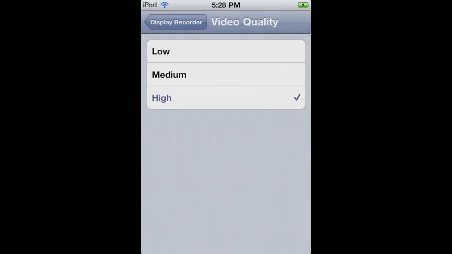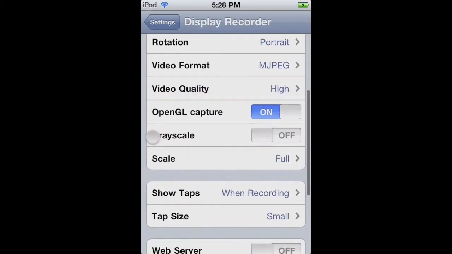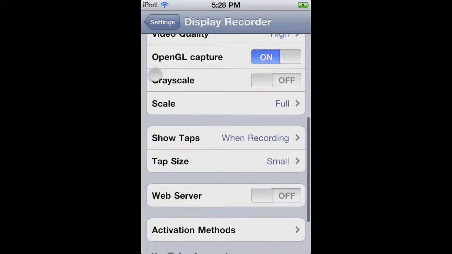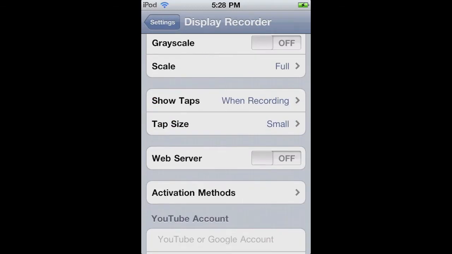I record in high, and there's really no lag at all. You can record lower if you need to, or grayscale, so it's got no color, or half your screen. I don't know why you would want to do that.